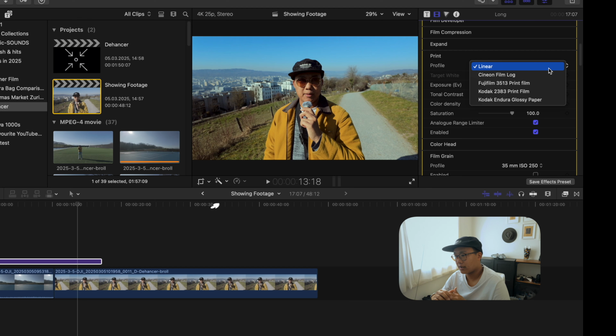And then we have the different characteristics of the 4 papers: the Cineon film log, the Fujifilm 3513, Kodak 2383, and the Kodak Endura glossy paper. The Kodak 2383 is mostly used to print positive film stocks, and the other one, Kodak Endura glossy paper, was mainly used for film negatives.